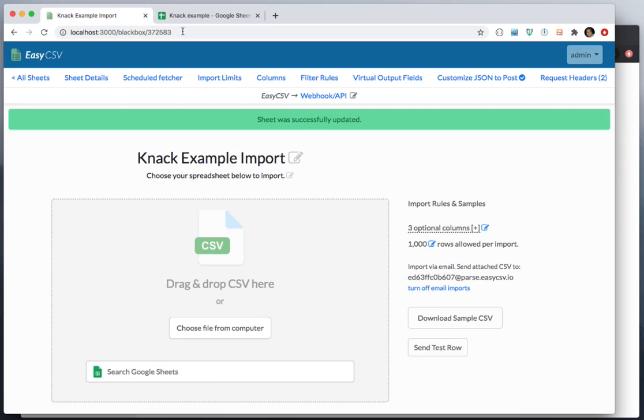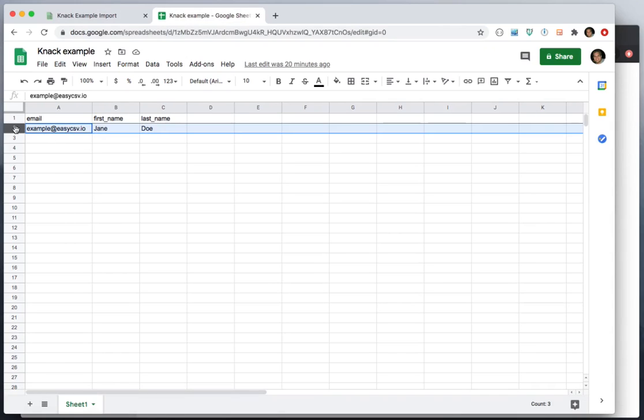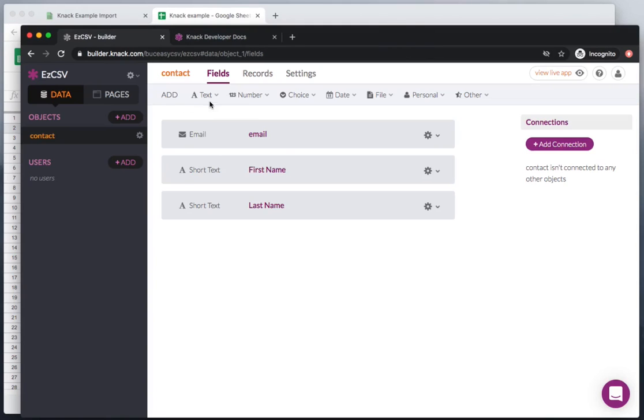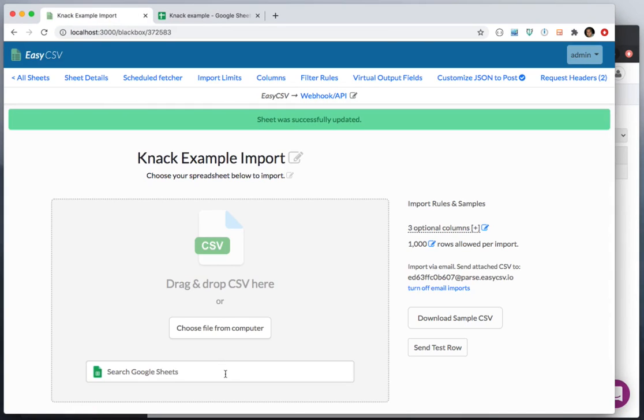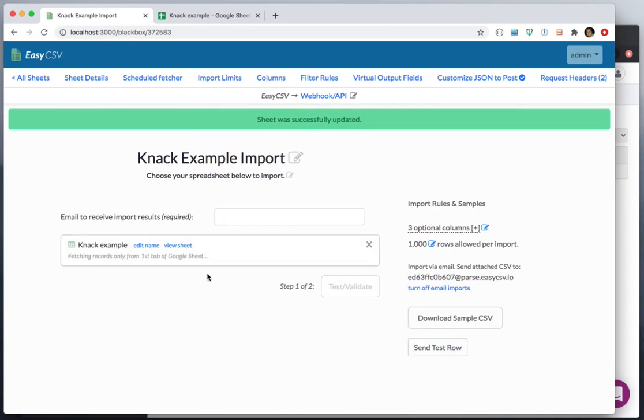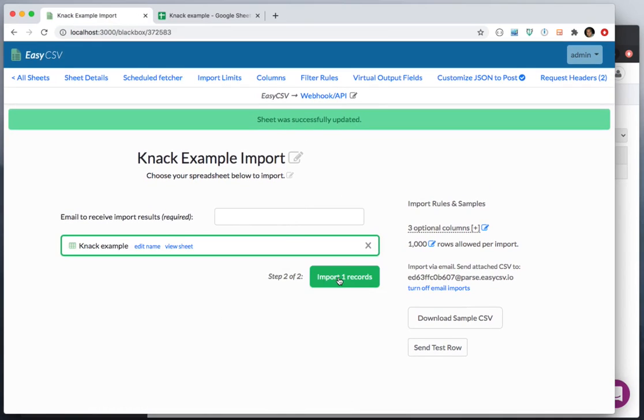Great. So now we're going to say, okay, I'm going to submit this Google Sheet or a CSV file. I want it to make one record in my Knack app, right? I want it to make this contact, some with an email, some with the first name, some with the last name. So where we would expect that is, you click on your object and you click records. And so far we have no records here. Maybe your app has a couple records, I don't know. But I want this to come back. I'm going to just type that in, and we're going to import the one record.